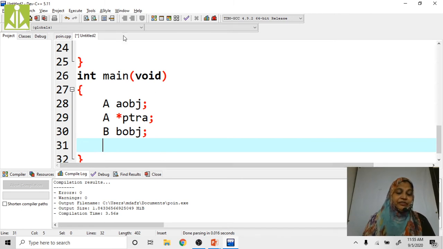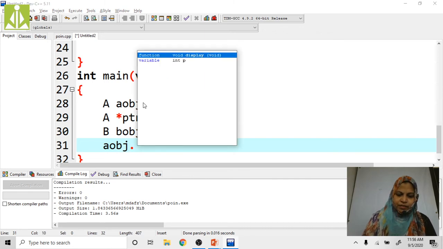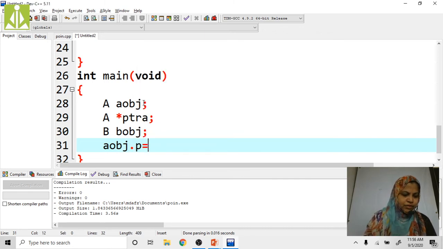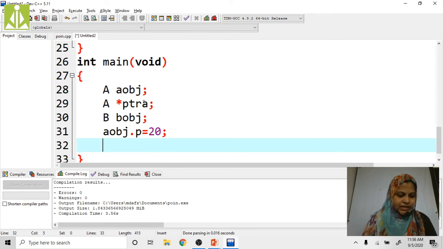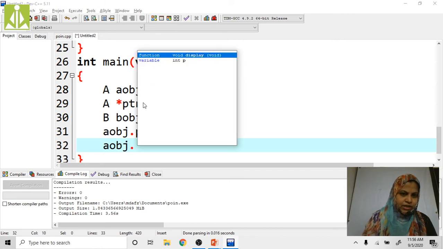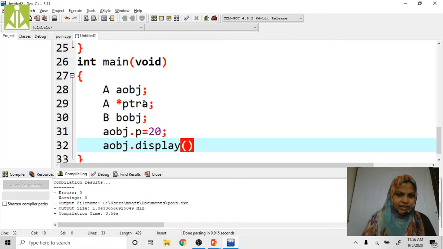Here first, we will check this one by using this object. How are we going to access this one? obj dot p equals to 20, right? Next is a obj dot display, right?